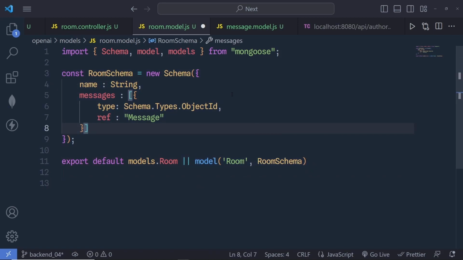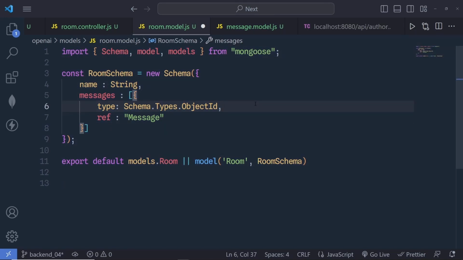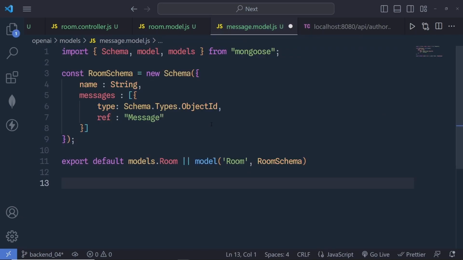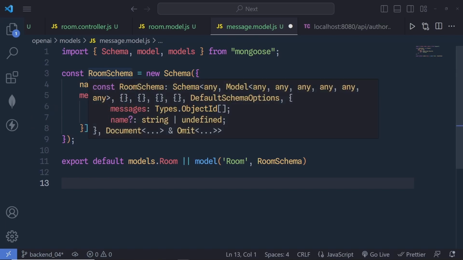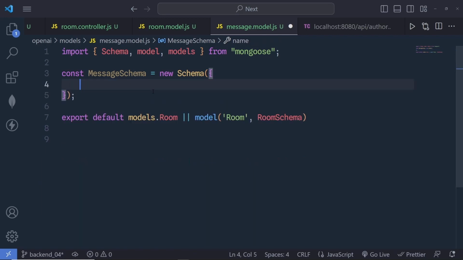Let me do the same for the message as well. Let me copy all this code, save this file, back to the messageModel.js, and paste all this code again. But this time, instead of this roomSchema, here I'm going to say messageSchema is equal to new Schema, and then I'm going to get rid of this structure.